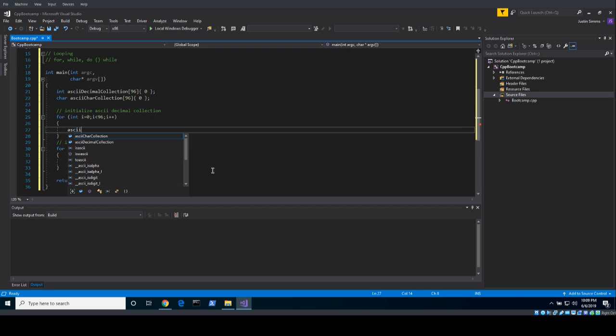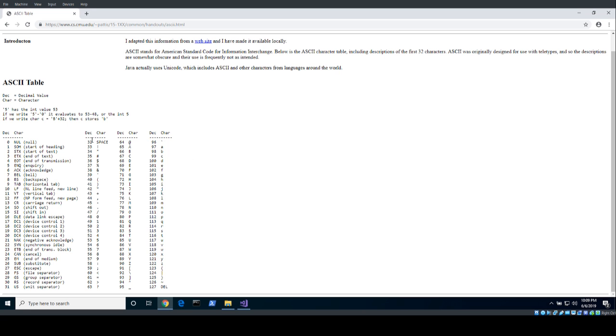And what we want to do here is set the ASCII decimal collection location at the iterator I to I plus 32. What that will do is start at 0 and go all the way up to 95, and that will give us 32 up to 126.